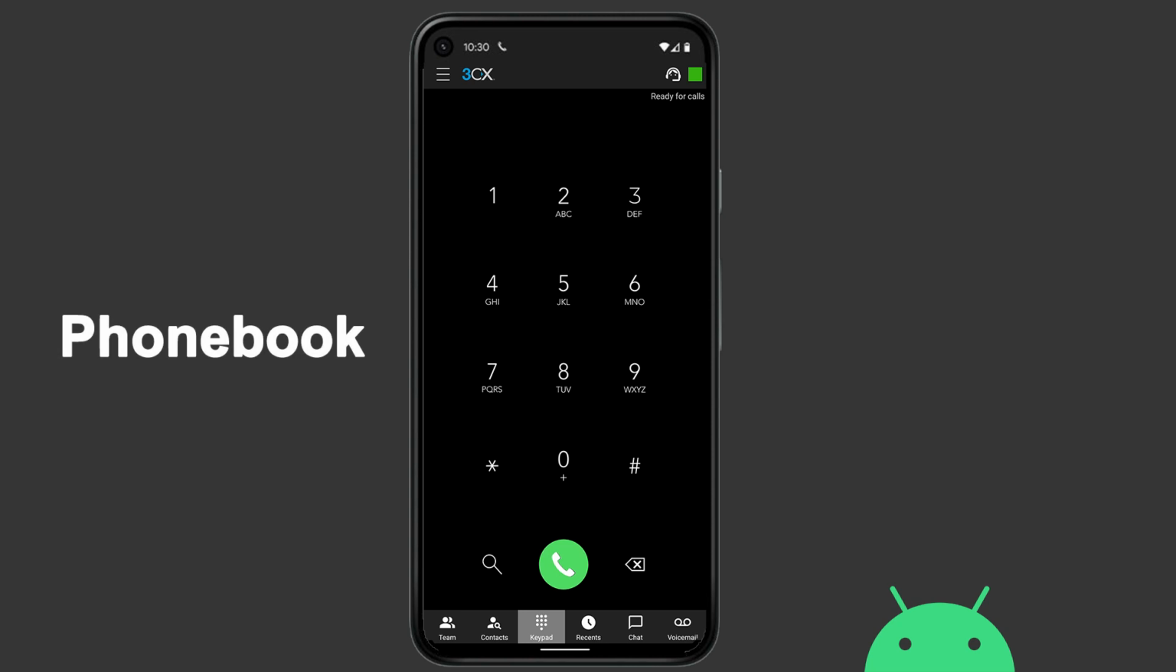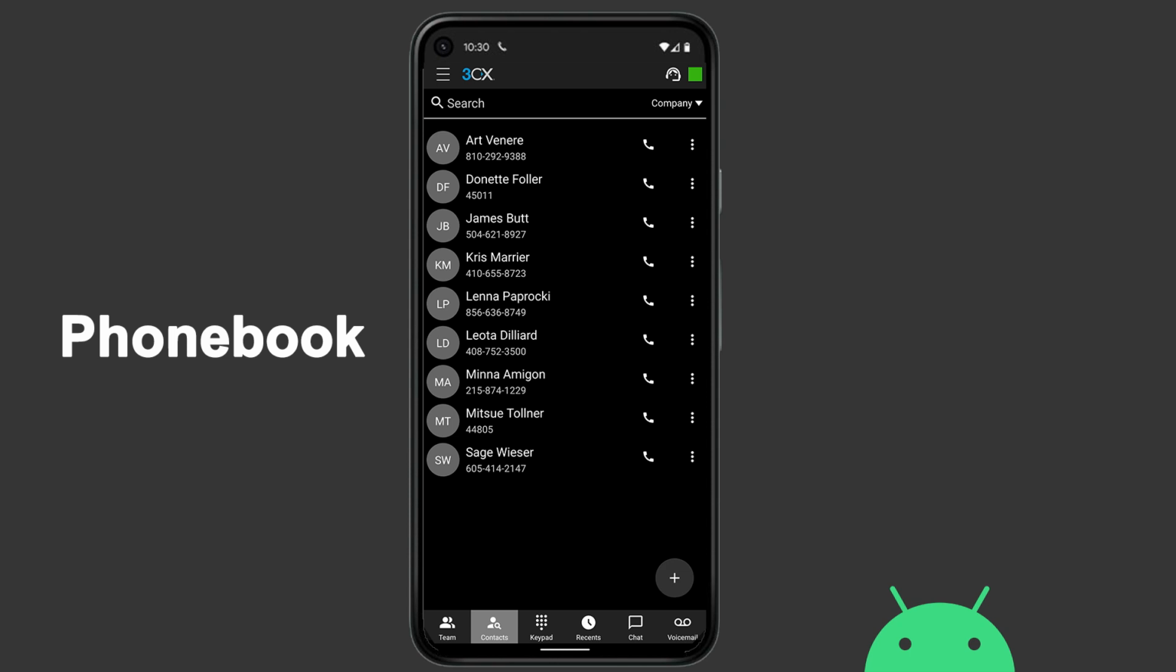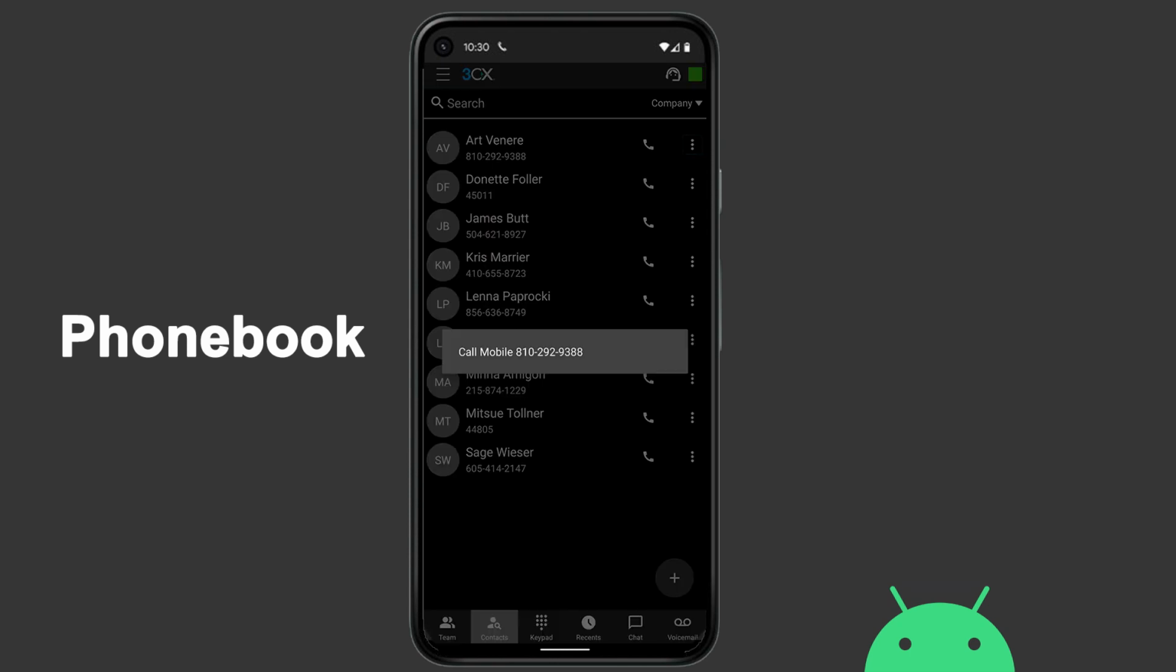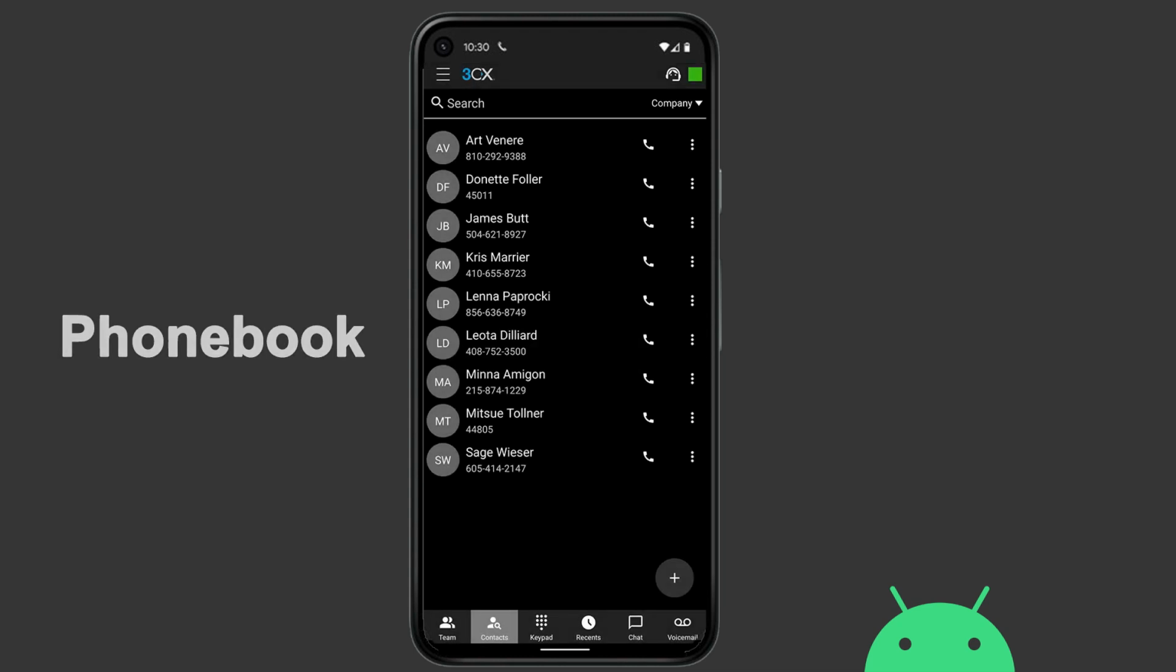No more shuffling around between apps and separate address books. In Contacts, your colleague's company address book and your own phone book entries are combined. It also provides quick actions to send a voicemail, email, or chat message.